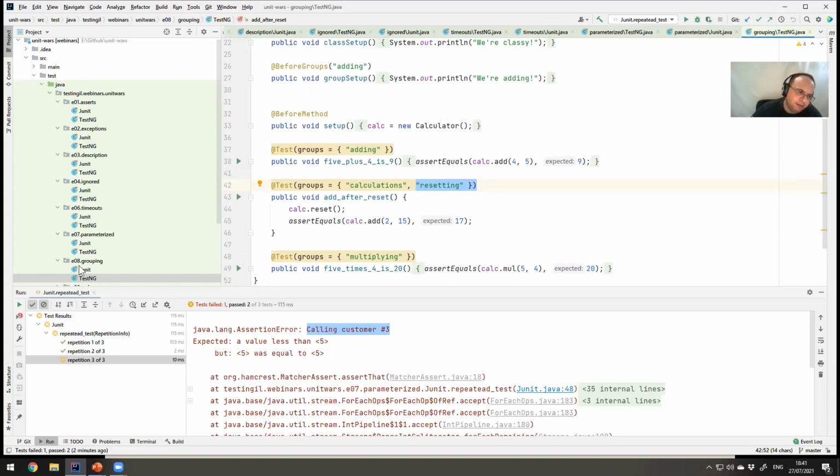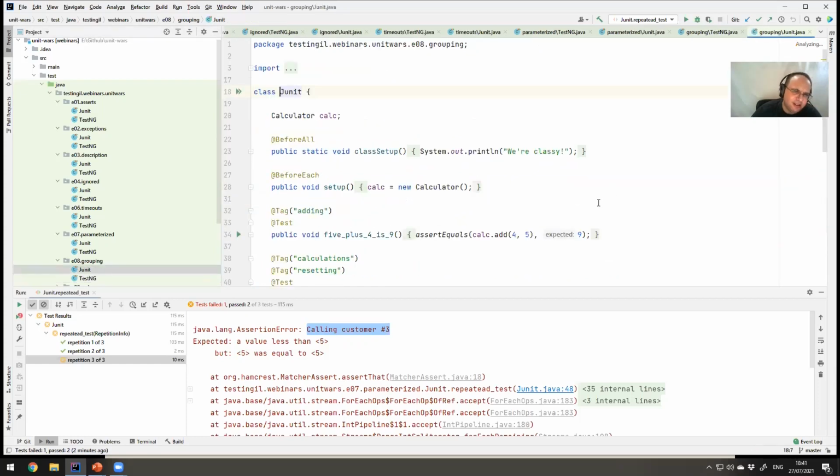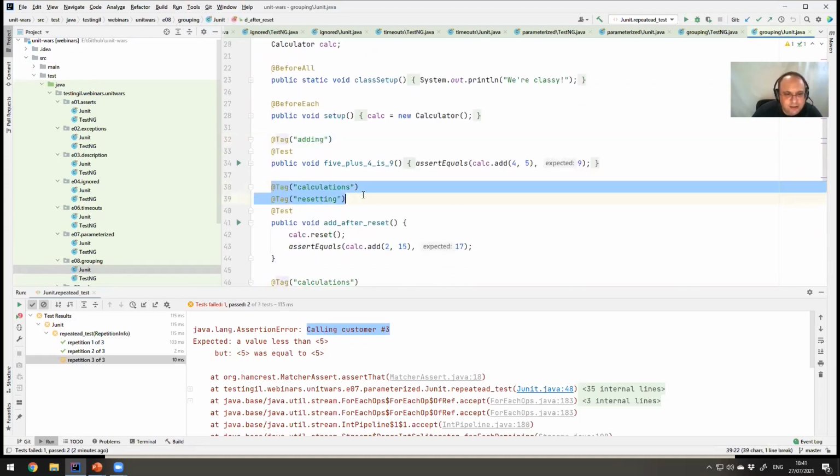JUnit has something like a group; it's called a tag. Same as groups, tests can have multiple tags. They don't have the suite as much, in terms of running code before and after. Class-level setup is perfectly good for that.